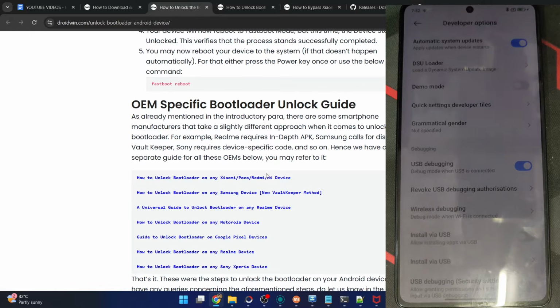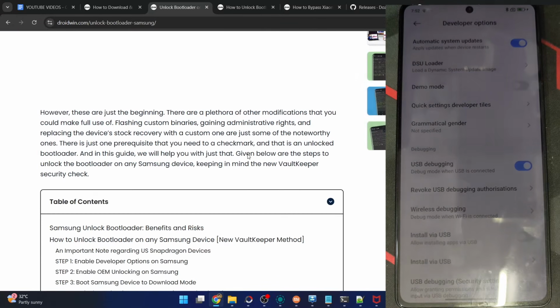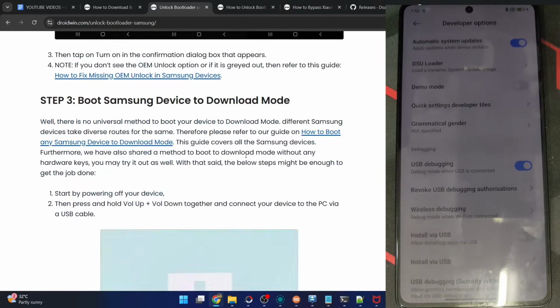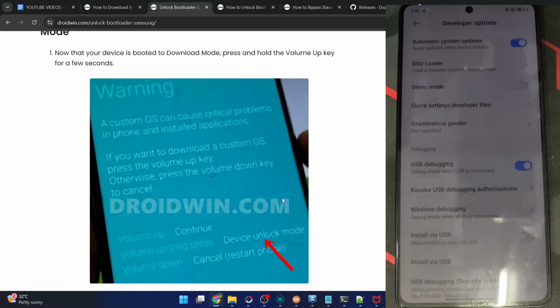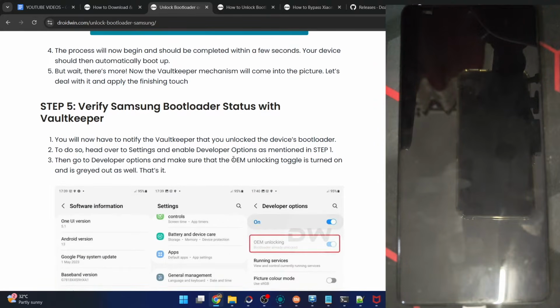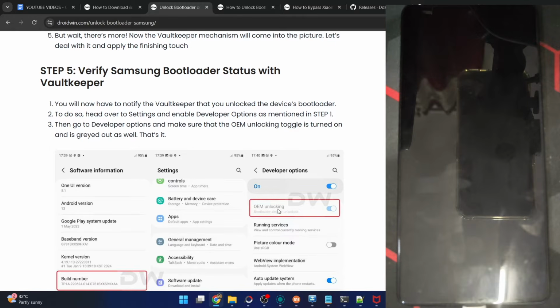Then if you talk about the Samsung phones, in that case, you have to first boot the phone to the download mode. From download mode, long press the volume up key to go to the device unlock mode. Then once again press the volume up key to unlock the phone. And once that is done, please enable Wi-Fi and verify your phone is showing the OEM unlocking here. As you could see, this means you have bypassed the VaultKeeper.